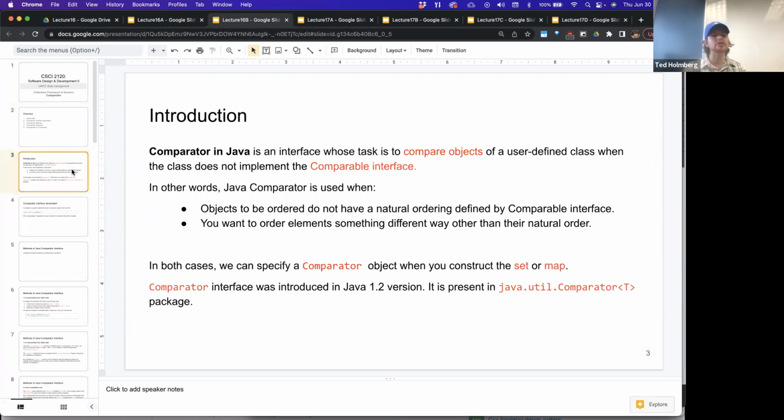Okay, so the comparator in Java is an interface whose task is to compare objects of a user-defined class when the class does not implement the comparable interface. So the general idea is this. If you have a class that implements comparable, then there's a natural ordering that can be applied to those instances. But if you have a class where there is no definition for naturally being able to compare them, then you can create a comparator object that defines how to compare those objects.